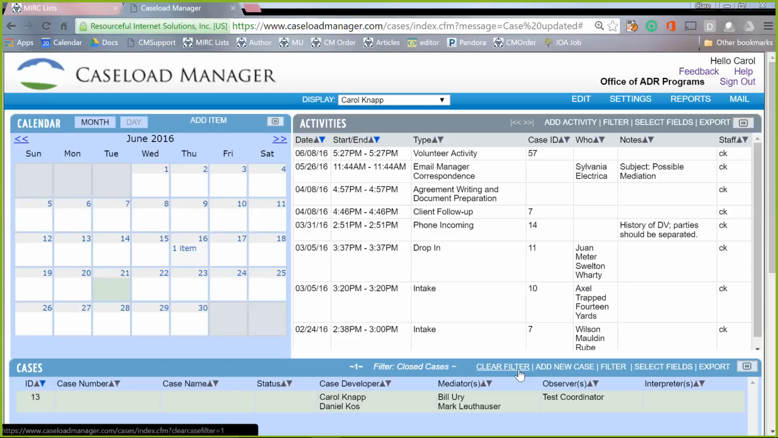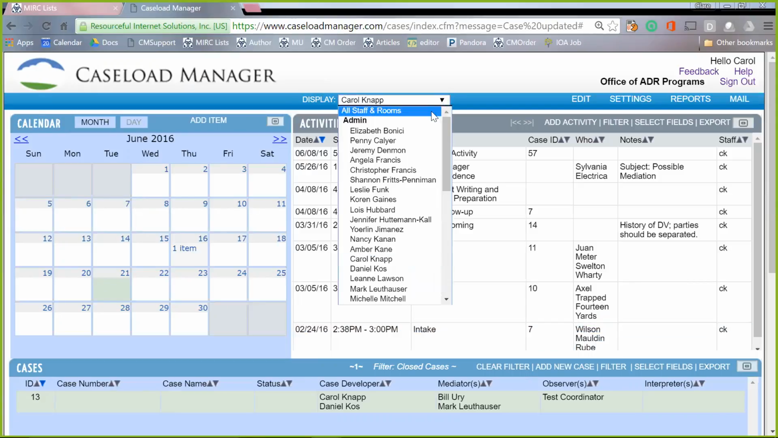All right, somebody was just asking about when we log in, are we just viewing our case list or everyone's? That's a very good question, because the answer really depends on your access level. Since I believe all of you are admins, when you log in you'll be able to see everything. See this display at the top where it says all staff and rooms? If I click on that, I can see everything: what every single staff member is doing, every case that every mediator has been assigned to, everything on the calendar. Sometimes that's really useful.